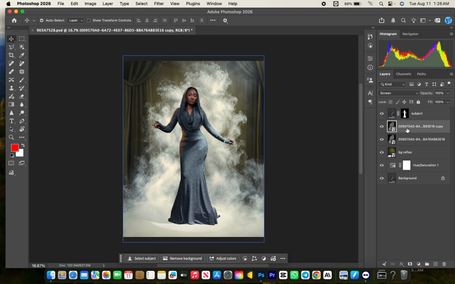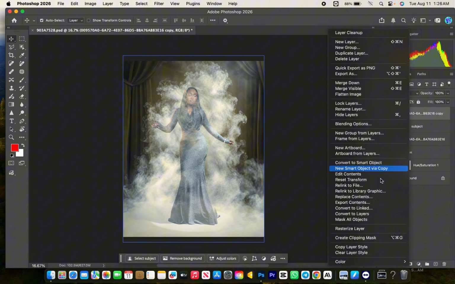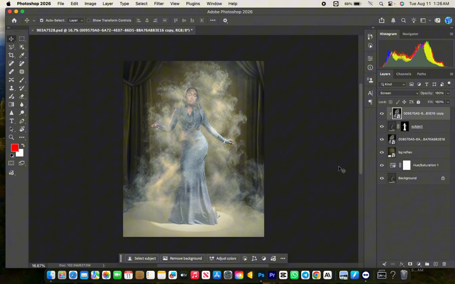So to make it apply on our subject right now, Ctrl J on it once more, right? Which is the smoke. So drag the smoke above your subject right now. So the moment you drag it above your subject, right click on it and do what? Go to create clipping mask. Click on it, so that it's going to apply on our subject's face.